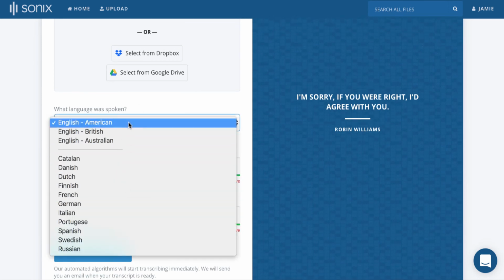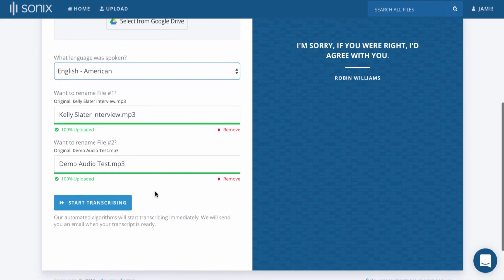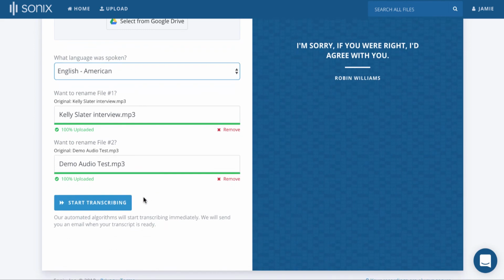Pick a language, in this case it's English American, and then hit Start Transcribing. And that's how you upload multiple files to Sonix.